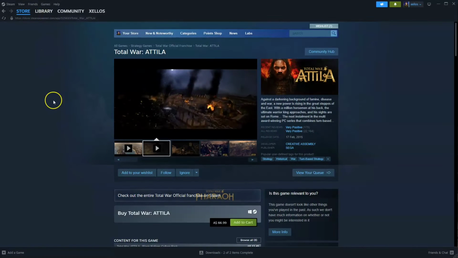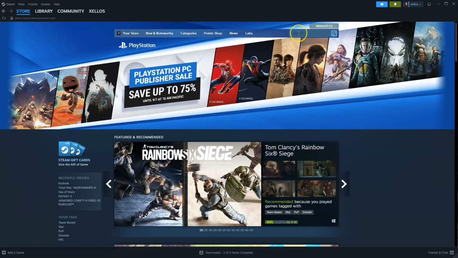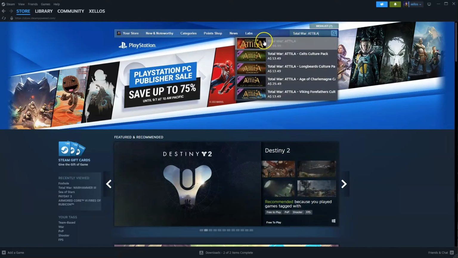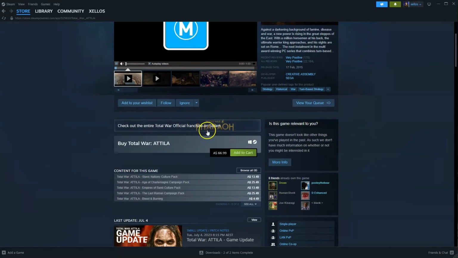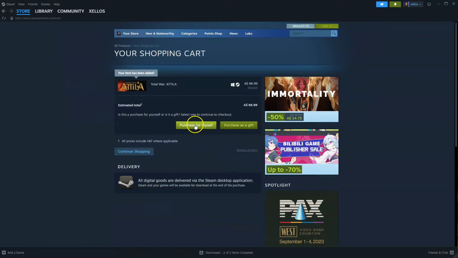So once you have Steam, to find this game, you're going to go to the store in the top left-hand corner. In the top right-hand corner where it says Search, you're going to type in the name of the game. So Total War Attila. Click on the first option that appears. From here, you're going to scroll down to where it says Add to Cart. Click on that. From here, you're going to click on Purchase for yourself. Once it's been purchased, you can select the drive you wish to install it to.